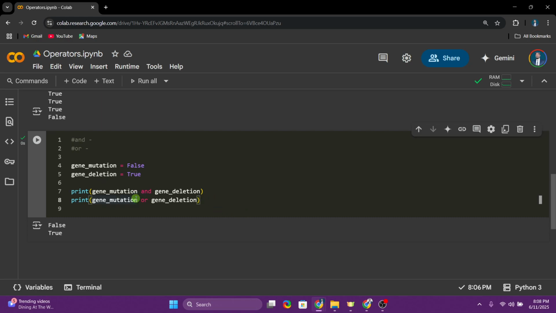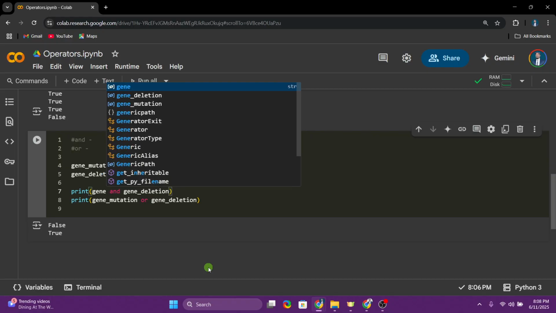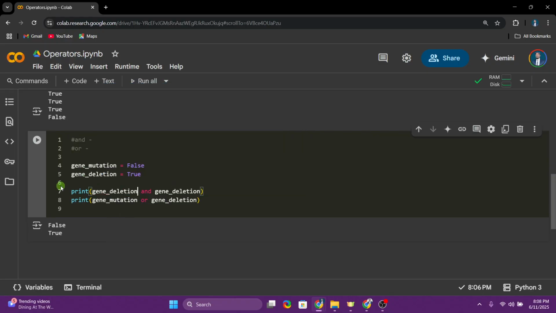So for example, if I change this into gene deletion, you will see I'm going to get true for both, because now both of the conditions in the top code are true. So with AND, you get true output when both of the conditions are true. You're going to use these when you write slightly more complex code. At least you can understand what's going on with the AND and the OR logical operators.